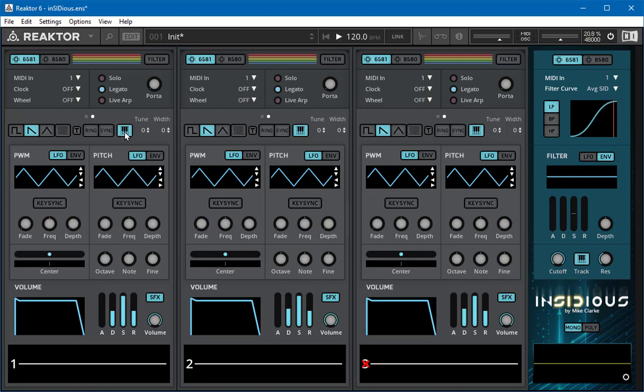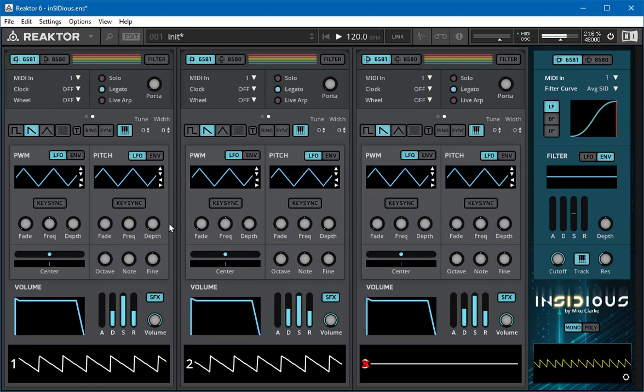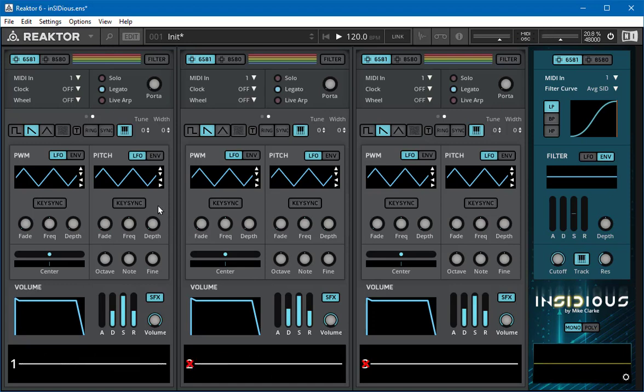The next button is the key tracking or pitch tracking button. When it's enabled, the channel will respond to pitch that's incoming on the MIDI notes or in the modulation section here. It has three states. It has a full on, half on and off. If it's set to half, then it doesn't respond to the MIDI keyboard, but it does respond to the pitch here.